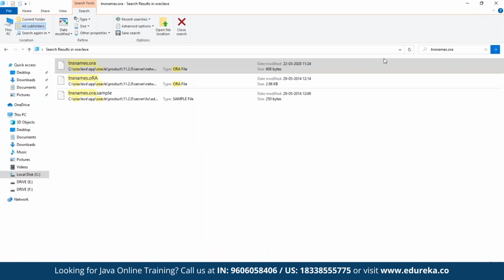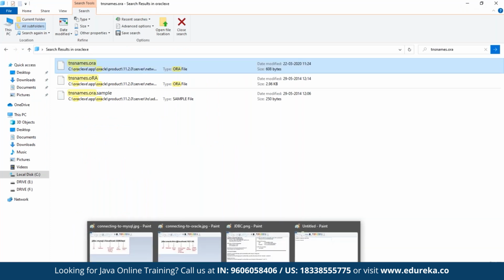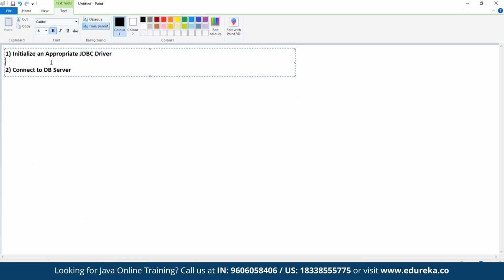So we have Oracle. Oracle is a database like MySQL, SQL Server and all. If you want to work with Oracle, the first step is we need to initialize an appropriate JDBC driver. Every database has its own JDBC driver. If you are working with Oracle, the JDBC driver is called OracleDriver.class.